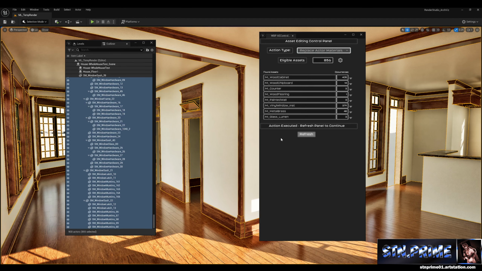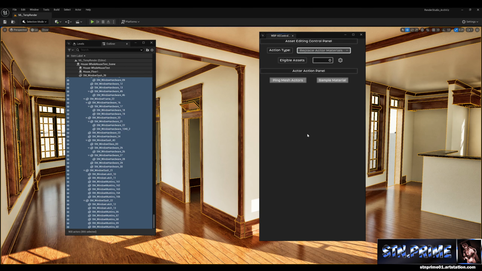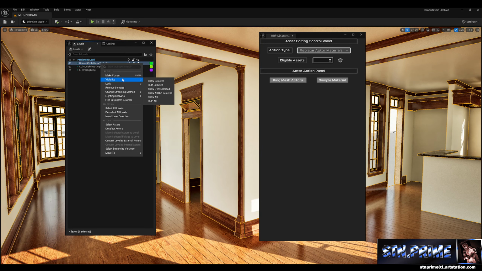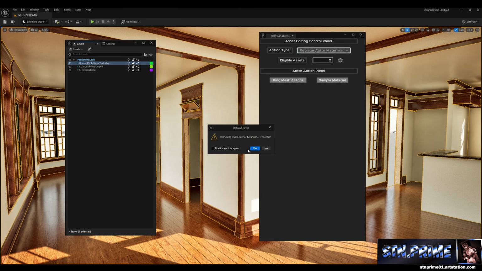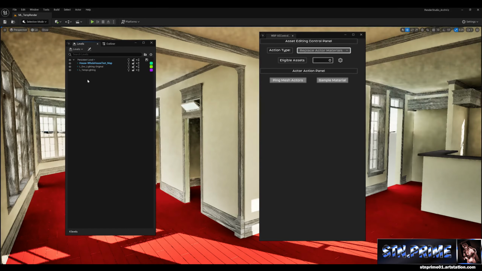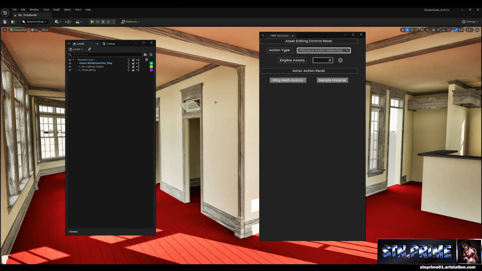All right, so just as before, we get a list of objects with the new materials on them, and if we go ahead and hit refresh here, it'll take us back to pinging actors again. Okay, so let me go ahead and remove and reload this level, so that we have a fresh start here.